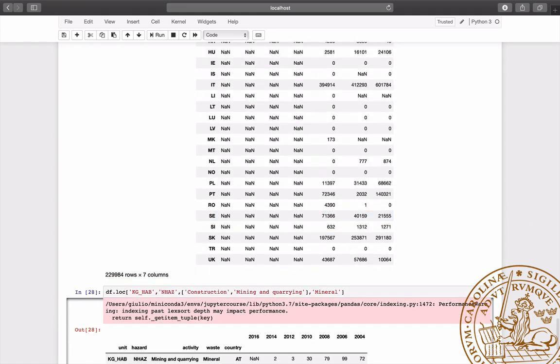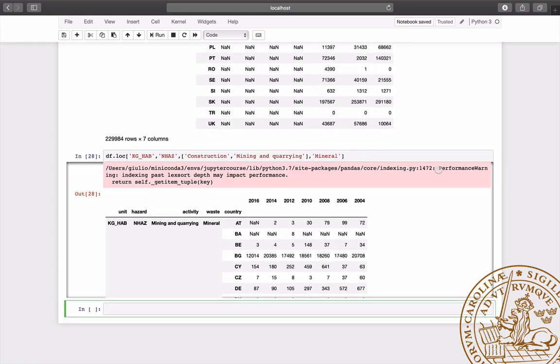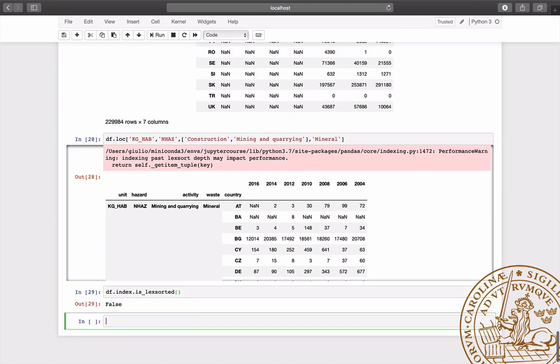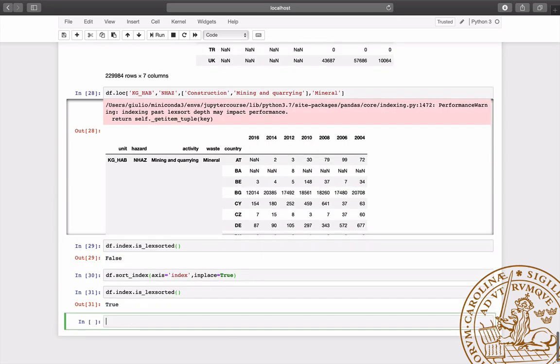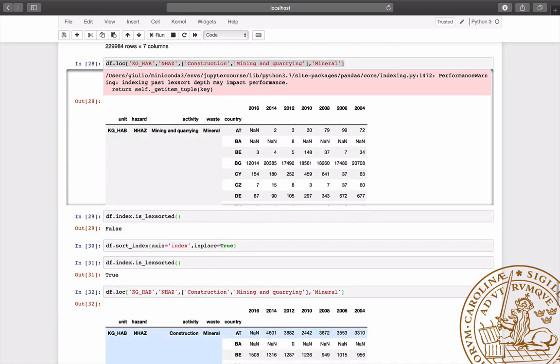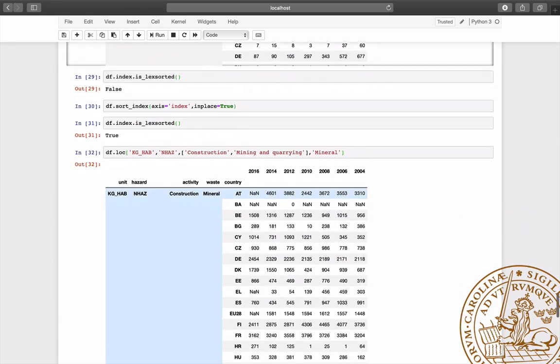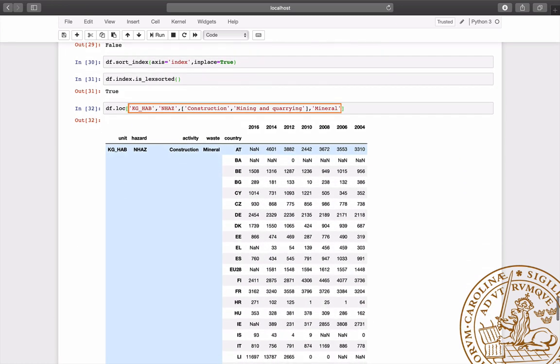When we index the new data frame, we get a performance warning. Indexing a data frame with lexicographically unsorted index levels is inefficient. To solve this performance issue, we use sort_index to sort the index levels. We can now query the data frame without obtaining the performance warning. Notice that the indexes have to be specified following the hierarchical order.